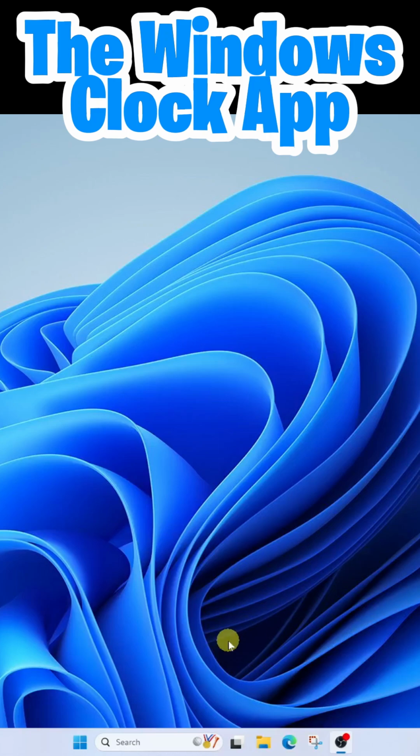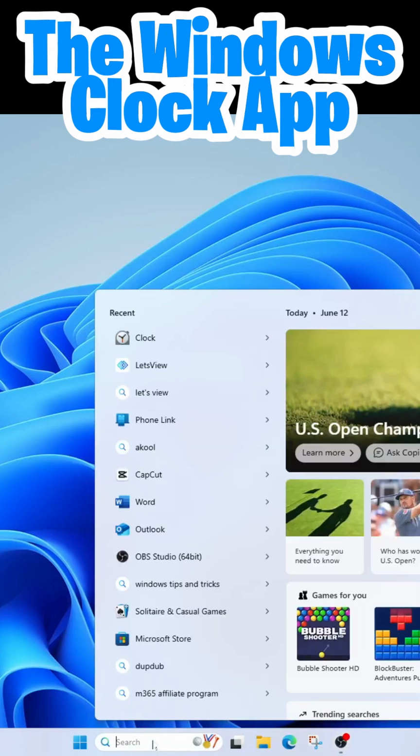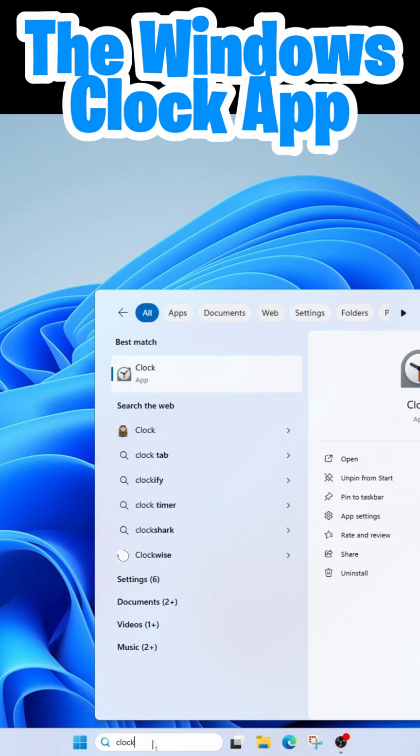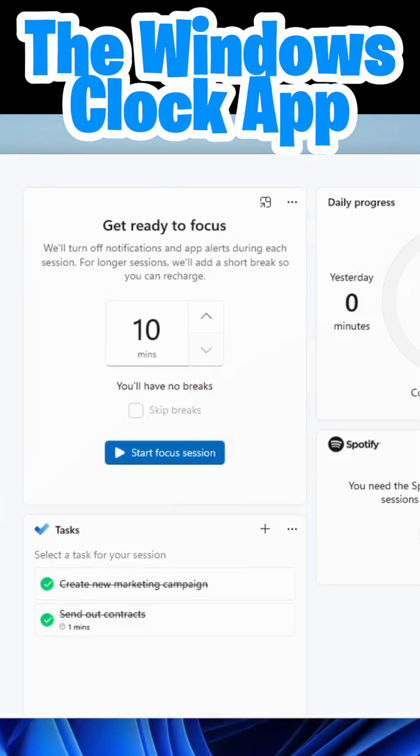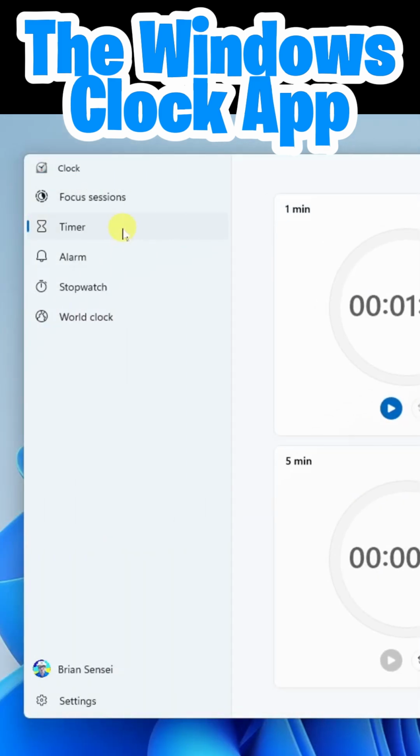Okay, to bring up the clock app, we're going to go down to search and search for clock. There's the app. Go ahead and click it to run.